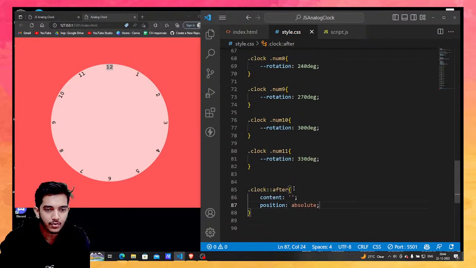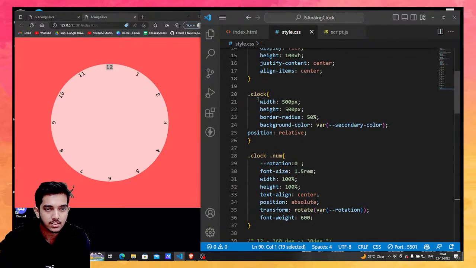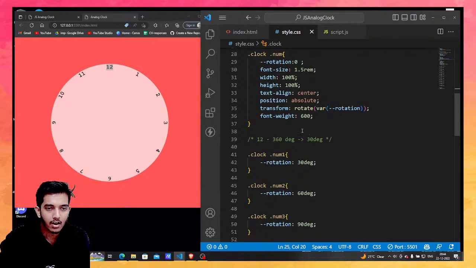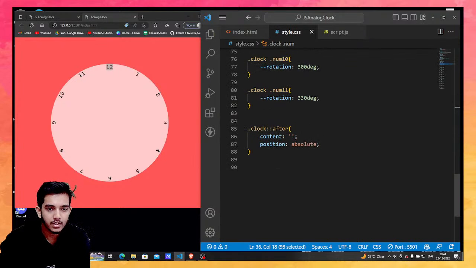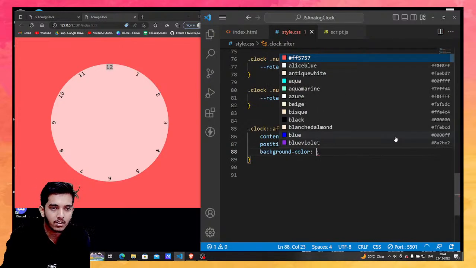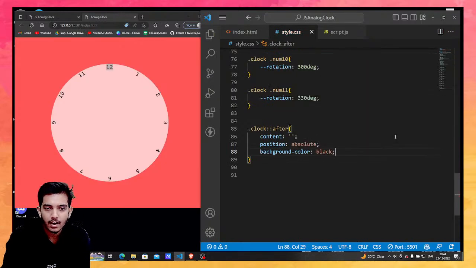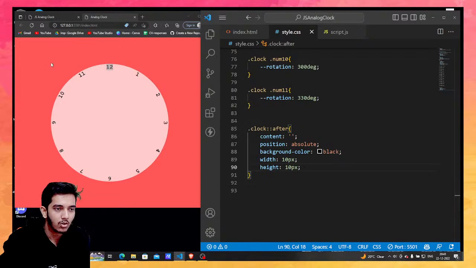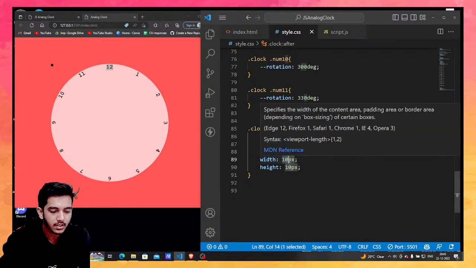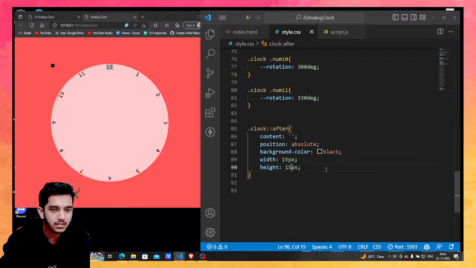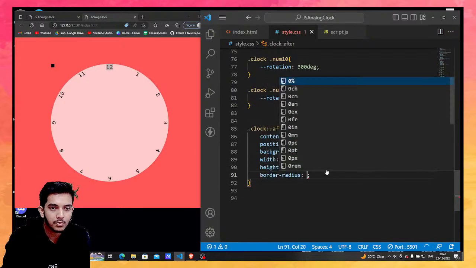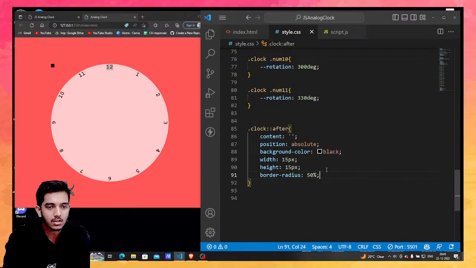After making it absolute, basically it will take its position from this clock, not the whole body, like our numbers were working. So we can simply write 50% from top and 50% from left, because we want a circle in between. Let me first make a background color of black, and I'll give it a width of 10 pixels and a height of 10 pixels. Let me check if it's okay. You got a box here, so let me increase its size, and then I'll make a border radius of 50% because I want to make it a circle. Okay, so 50%.